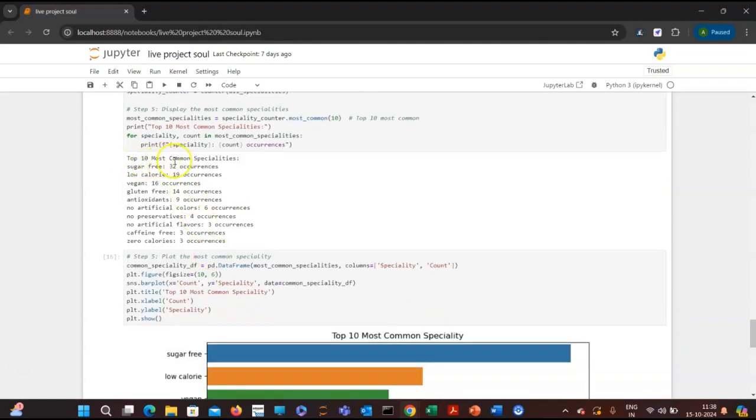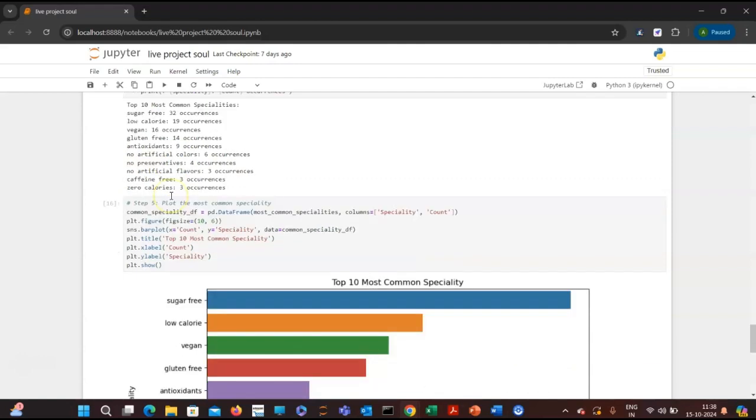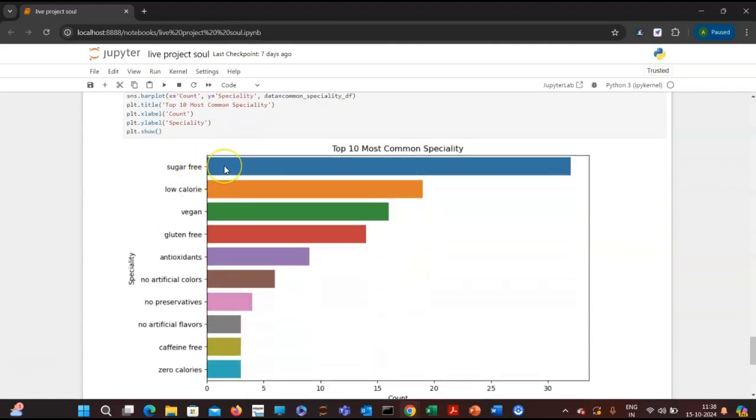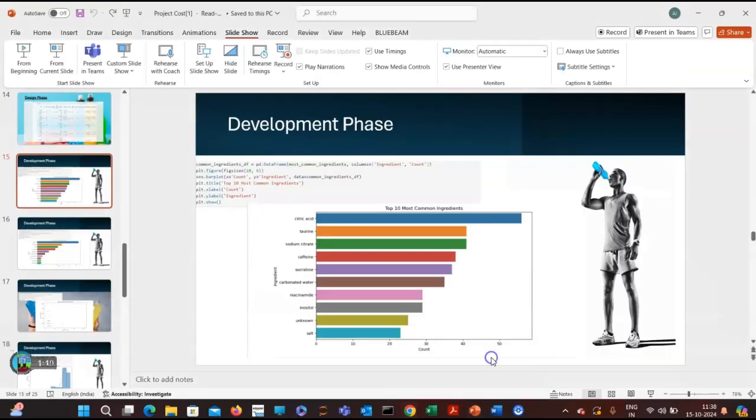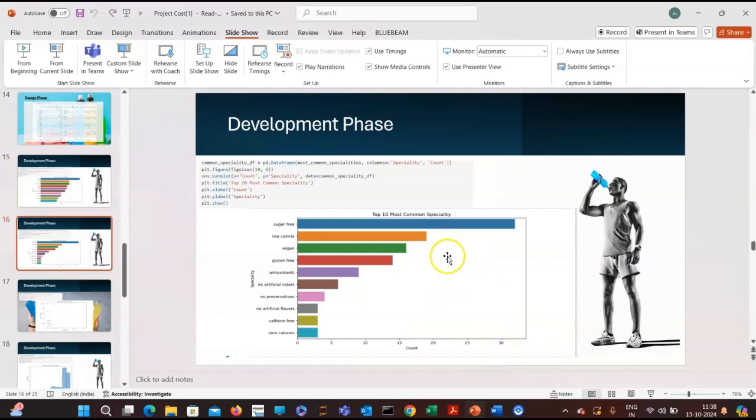So here are the most common specialties. The topmost one is sugar free, and then low calorie, vegan, and gluten free. And here is the bar chart that we plotted using the matplotlib library. Sugar free drinks are the most common and most popular among people, and low calorie, vegan, and gluten free are the other top four specialties among drinks. And here is the plot of the most common specialties that we discussed earlier.